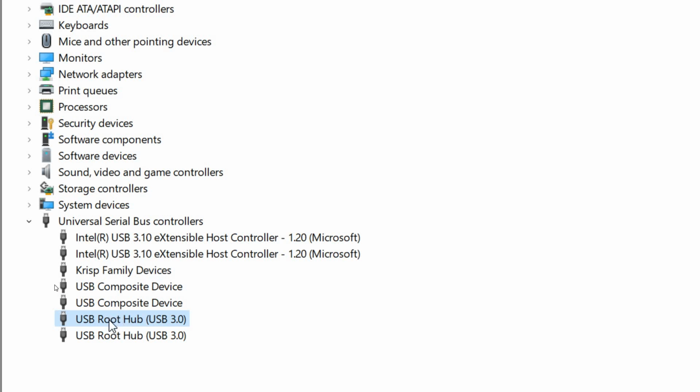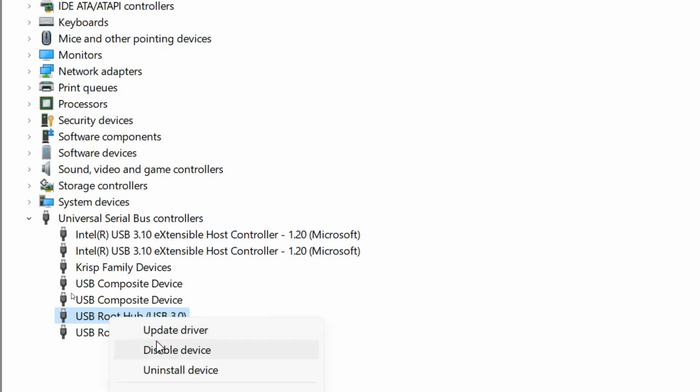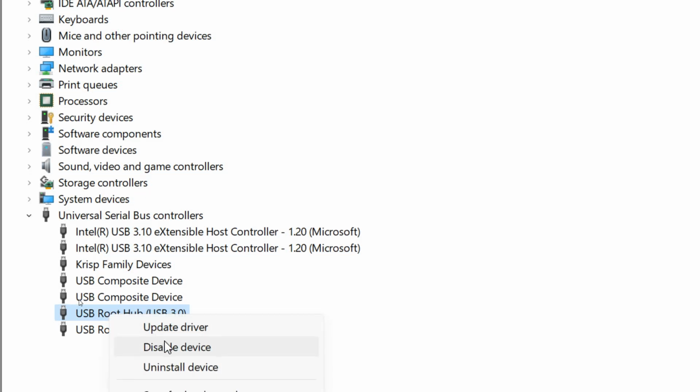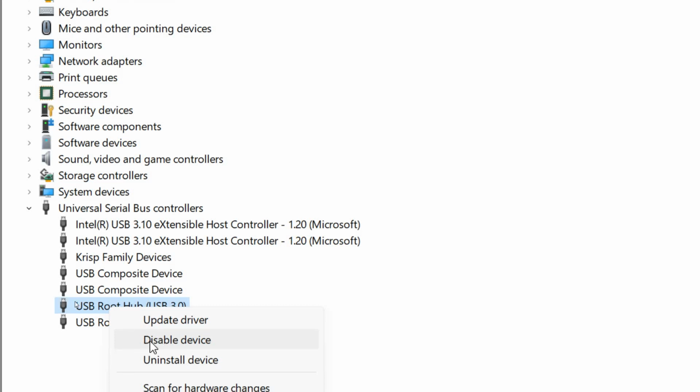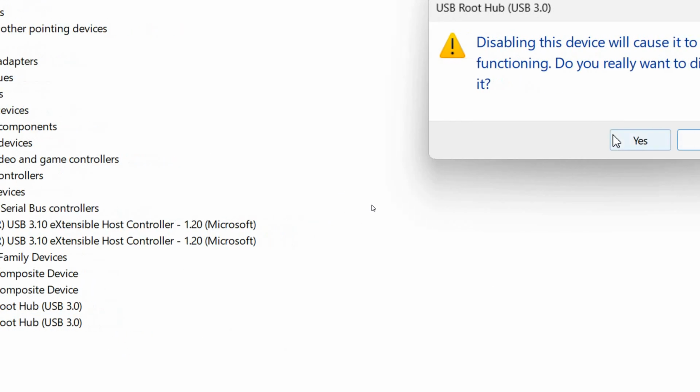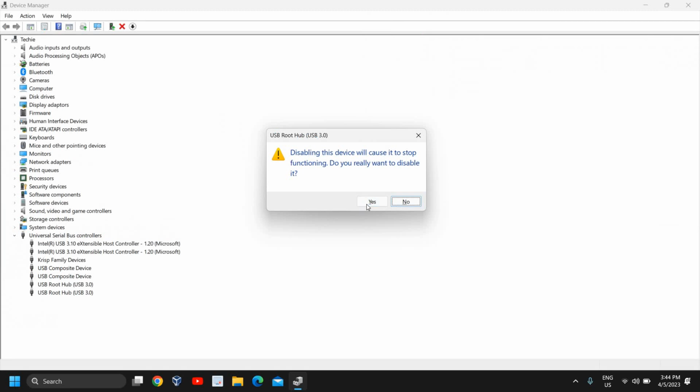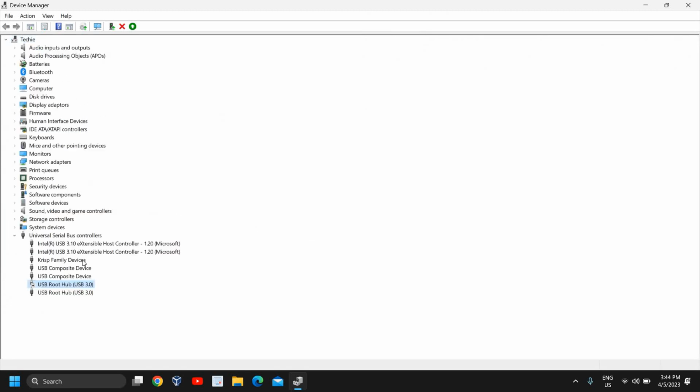So let's say if I want to disable the first USB port, I just have to right click and click on Disable. It will ask you to click on Yes, so I'll click on Yes, and it got disabled. I just have to right click again and I can enable it again. So this is how you can disable or enable the USB Root Hub.